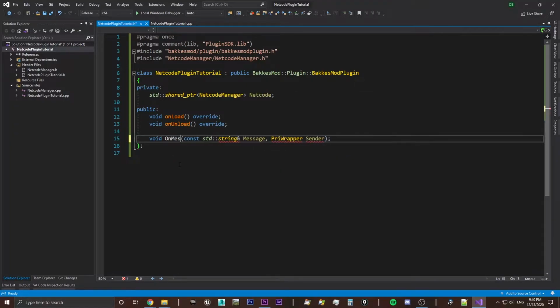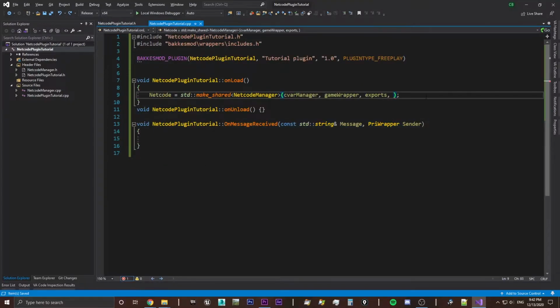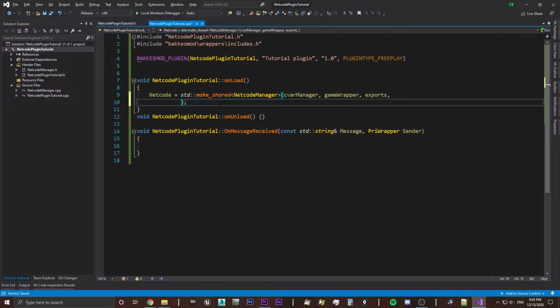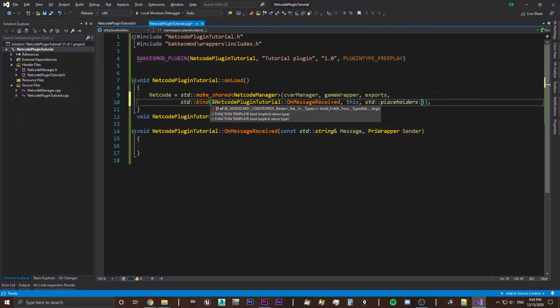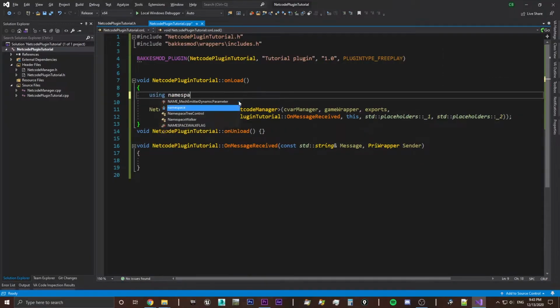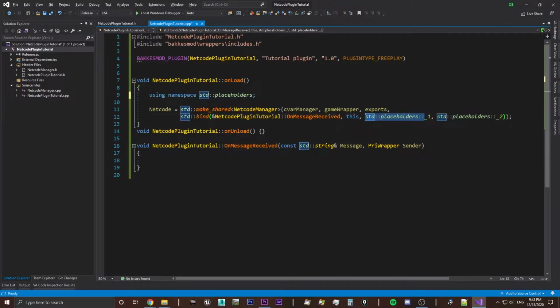So here I will create a function with that signature and call it onMessageReceived. Then I'll pass that into the Netcode Manager constructor using standard bind with 2 placeholders at the end which will receive the parameters from a new message. I'll include using namespace standard placeholders here to help keep the code clean.